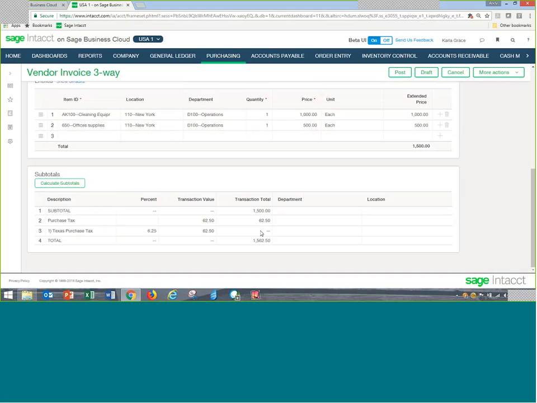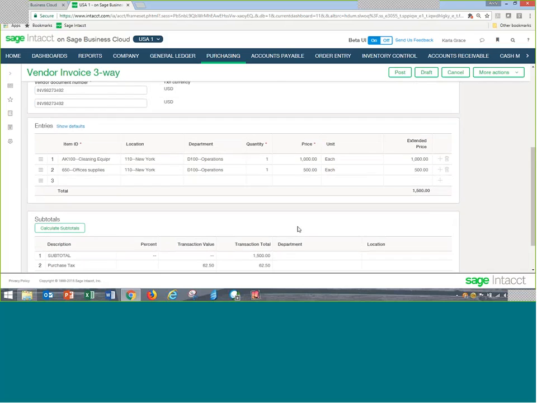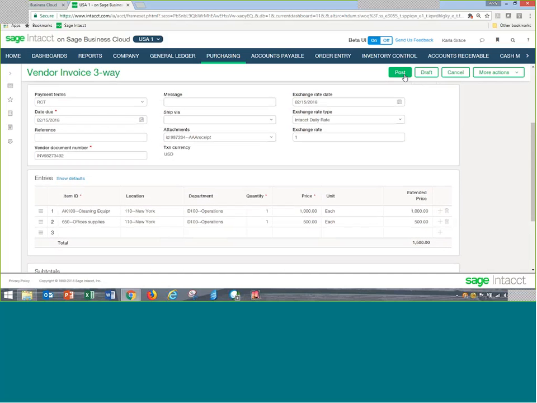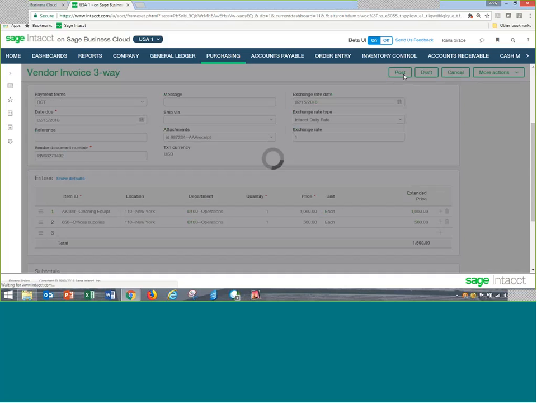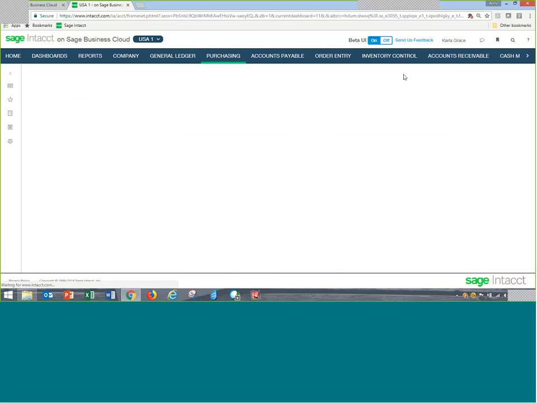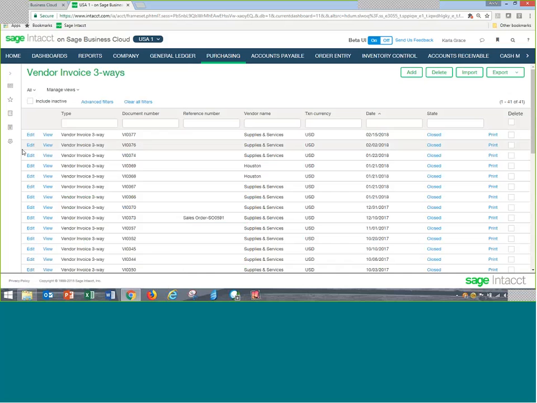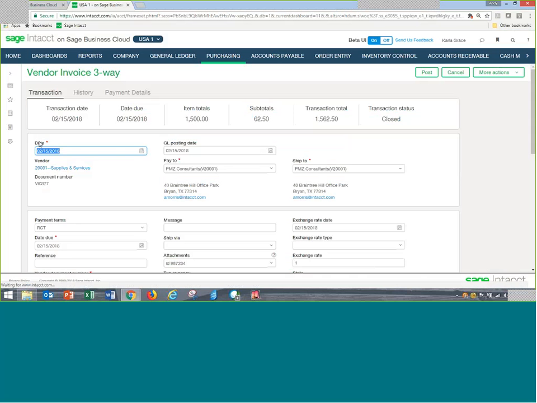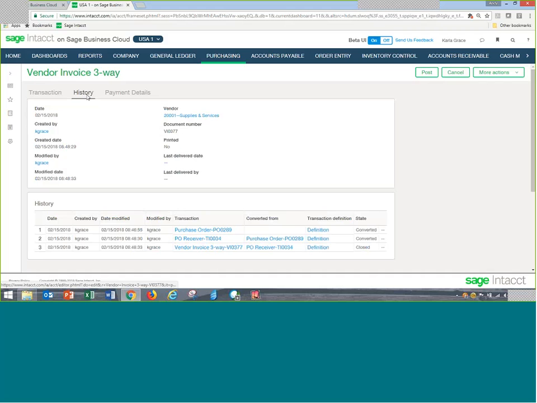So I still have that calculation of the sales tax. At this point when we post it, we're at the end of the process. We went through a purchase order to a receipt to a vendor invoice. Now let's take a look and see what the effect was. So we go back into that vendor invoice. The first thing to notice here is that there is a history tab that has now linked those transactions. There's the invoice, the receipt, the purchase order.